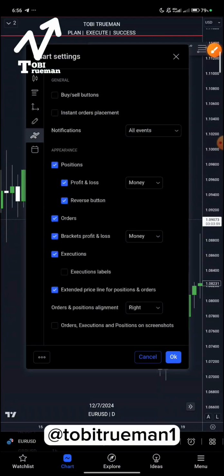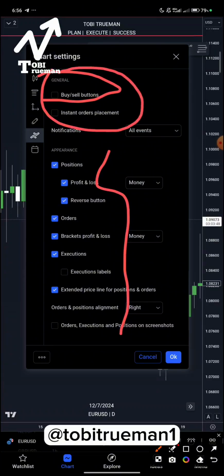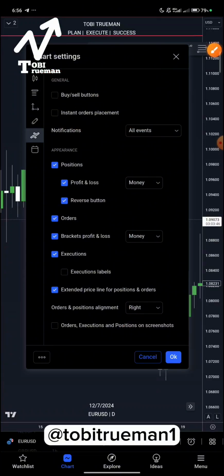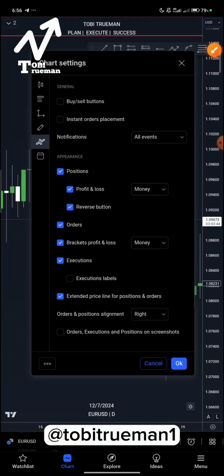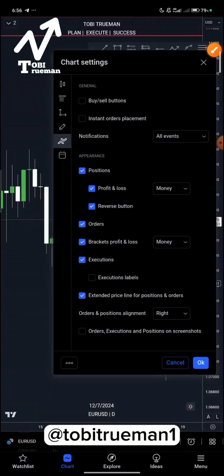After that, we'll come to the second to the last point there. Everything here, you have to leave the way it is. All you are going to do is to unmark this first one on the general, or mark everything here: the buy, sell button, instant want button, so you have a clean chart. If you don't unmark it, this is how it will look on your chart. You see, it will show these values there, buy or sell, all of those things. So you have to unmark them for you to have a clean chart.